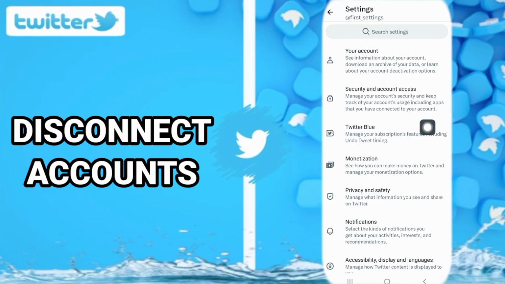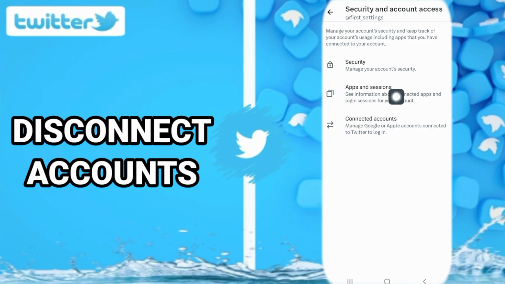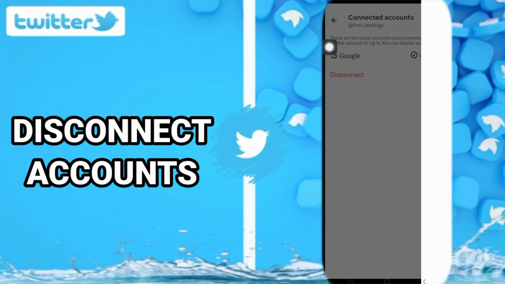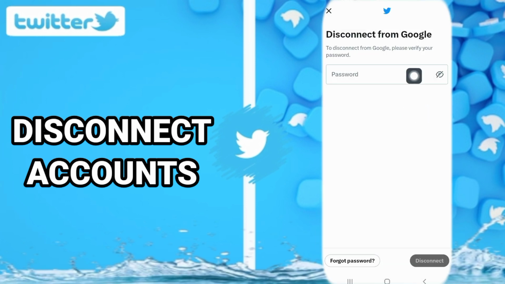All you have to do now is click on security and account access, and it's going to take you to this window. You click on connected accounts, then you click on disconnect here, and it's going to take you to this window. Here you add your password and you click here, and it's going to disconnect with you on your Twitter app.